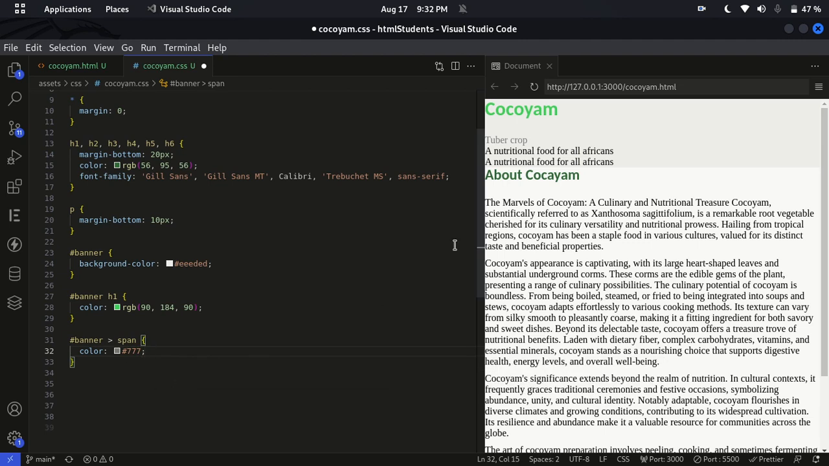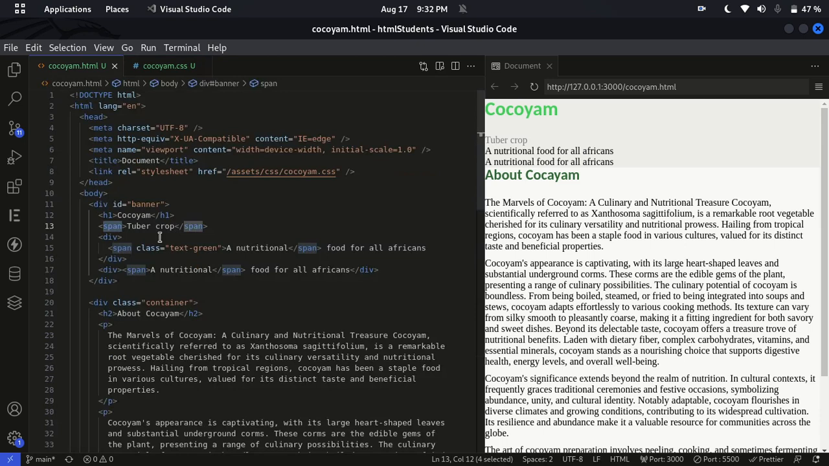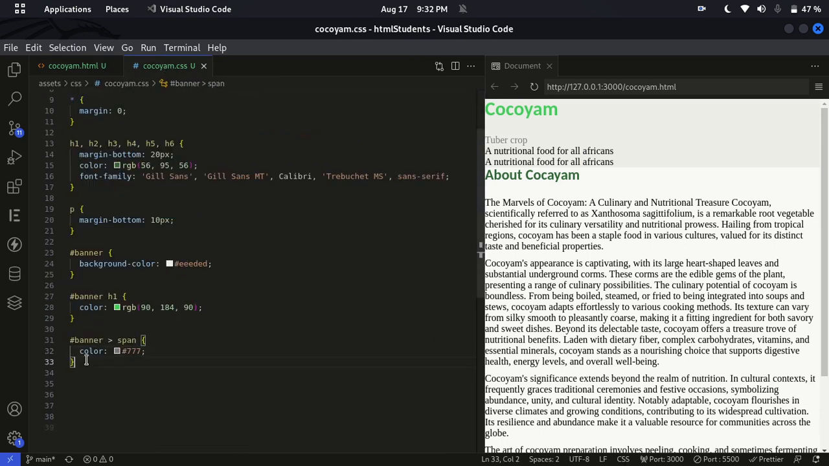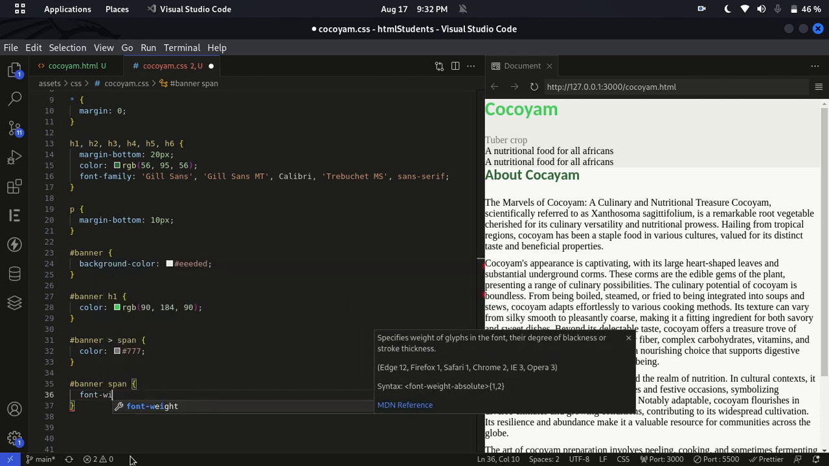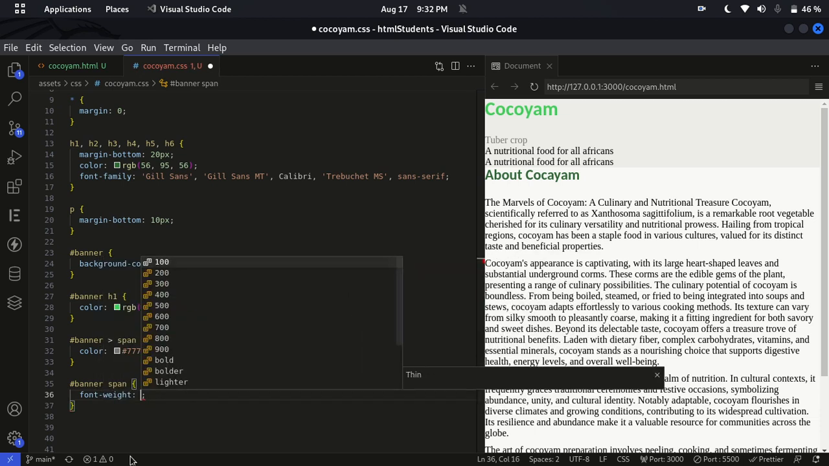You can see that it didn't affect other spans. Now, what if I want to select all the spans inside the banner? I can just say banner span. This one is selecting all the spans inside it. Let's say we want them to be bold. Font weight: bold.